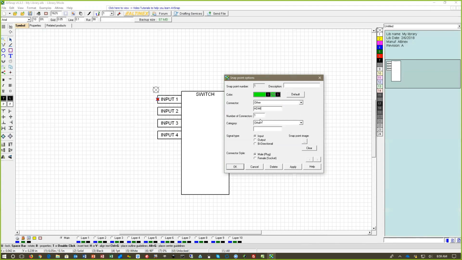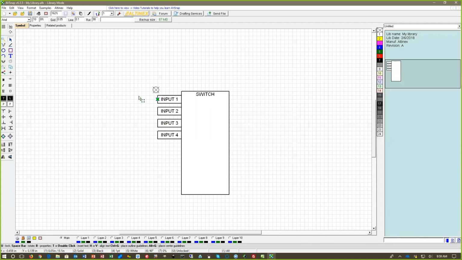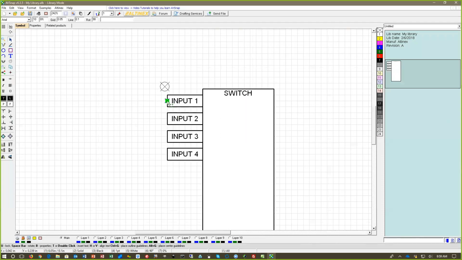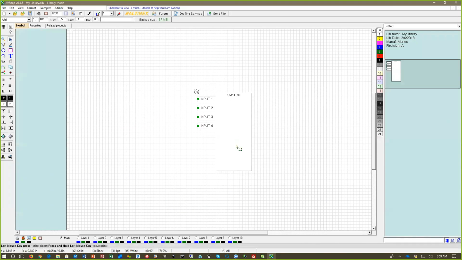And you can say number of connectors, category, you can say video, signal type input, connector type female, and you can also put an image in. If you want to put an image, you can add an image to this. It will automatically keep the image small so that you don't end up with a large symbol. So once you have this, you can copy paste this, and it will copy all of the properties. It will just increment the number, but it will copy all the properties. And there's a bunch of other things we can do, but just to give you an idea.